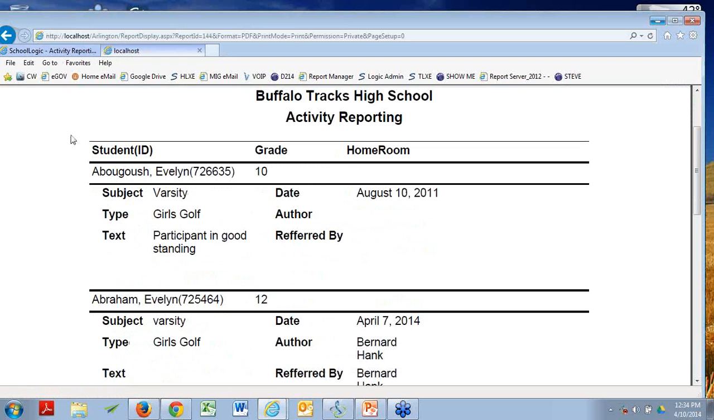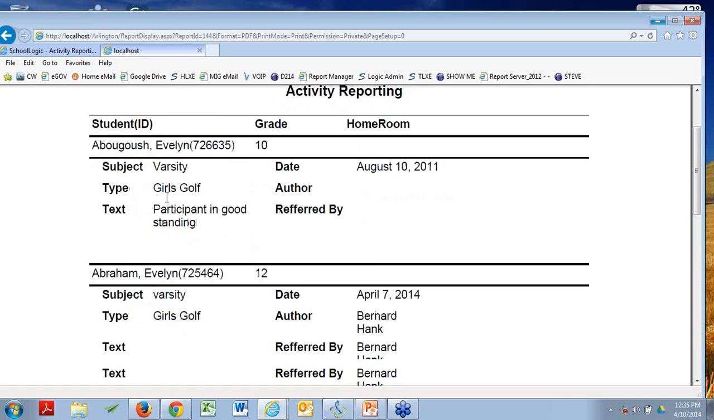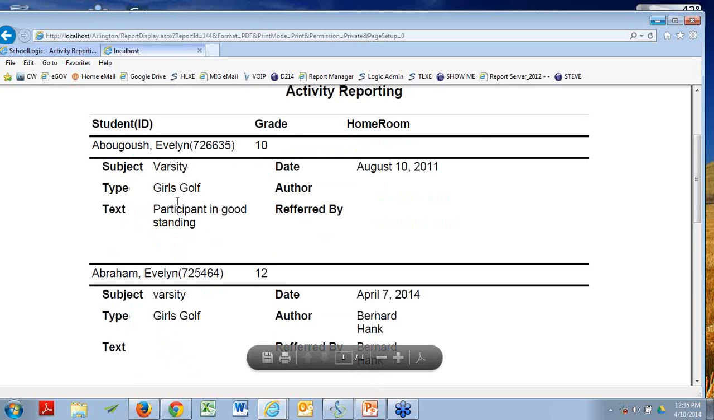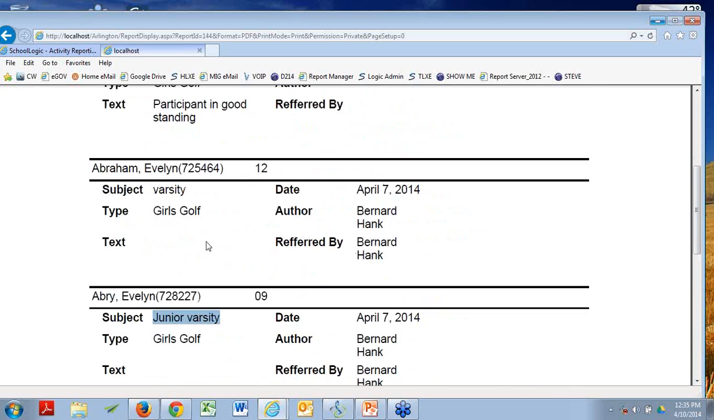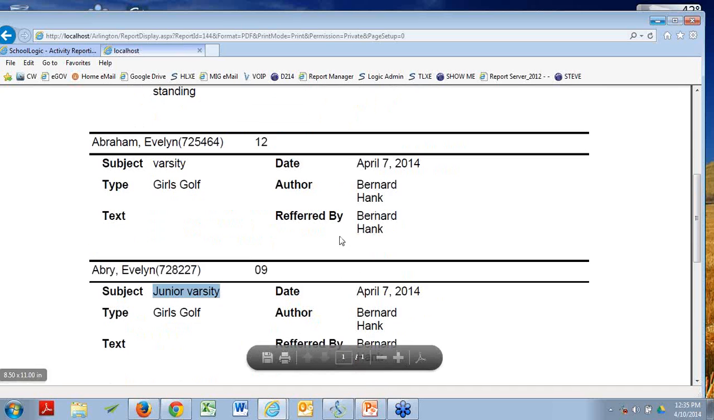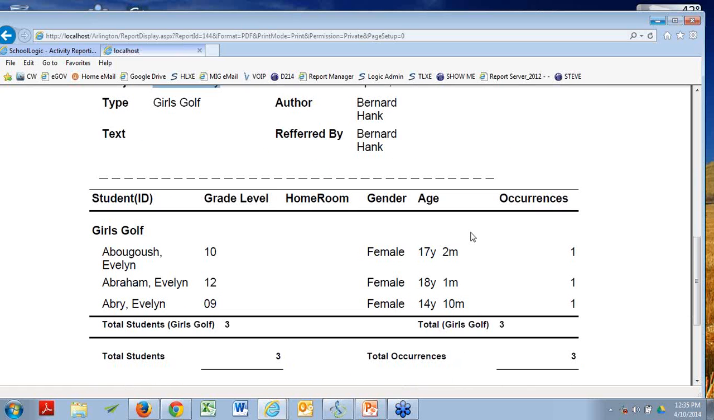Now, this is truly by student. Here's all the details about that. I got my text entries. I've got my type. Remember that came from the drop-down. My subject. Now I'm, again, remember I said you want to think about how you're going to use subject. Because in girls golf, that makes a fair amount of sense. I could be junior varsity or I could be varsity. Okay? By the way, tell your operators to spell the word the same way. In this case, one's capitalized, one's not. And then down here, here's sort of my summary, girls golf.